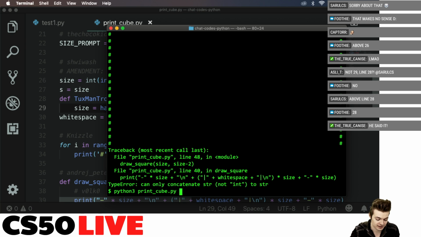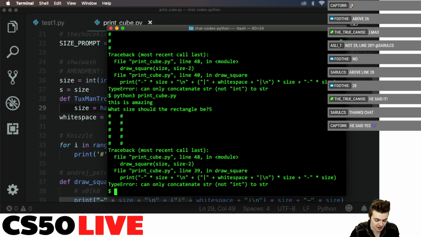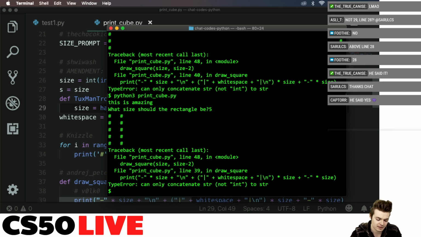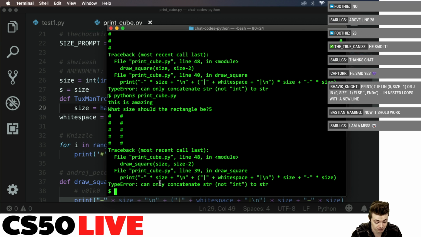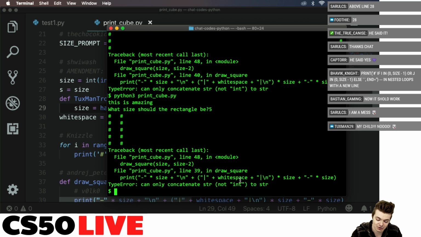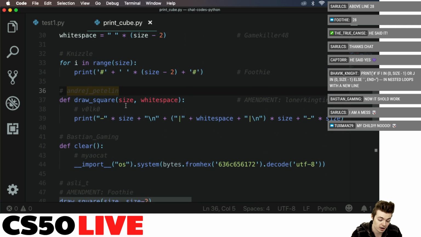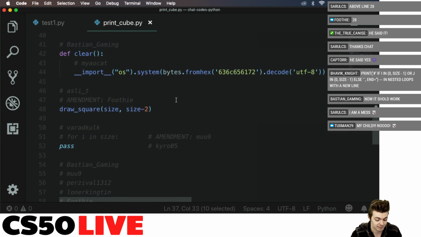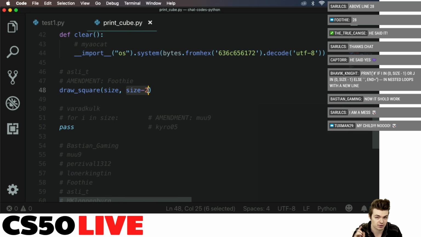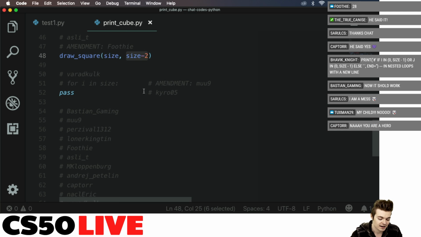All right. So now if we run it, we get a sort of 5 by 5. Now we're getting into a type error, which says can only concatenate string, not int to string. The reason for that is probably because draw square expects white space as a string, and we're passing in size -2. So just food for thought if anybody wants to fix that. Bastion Gaming, it is your turn.